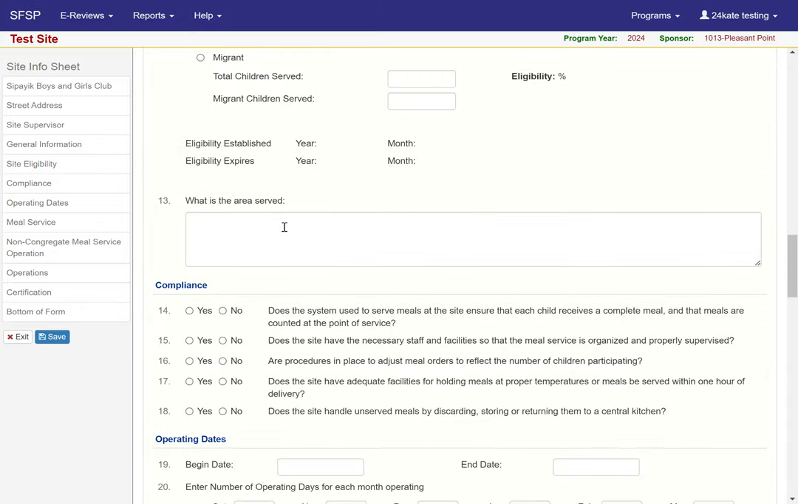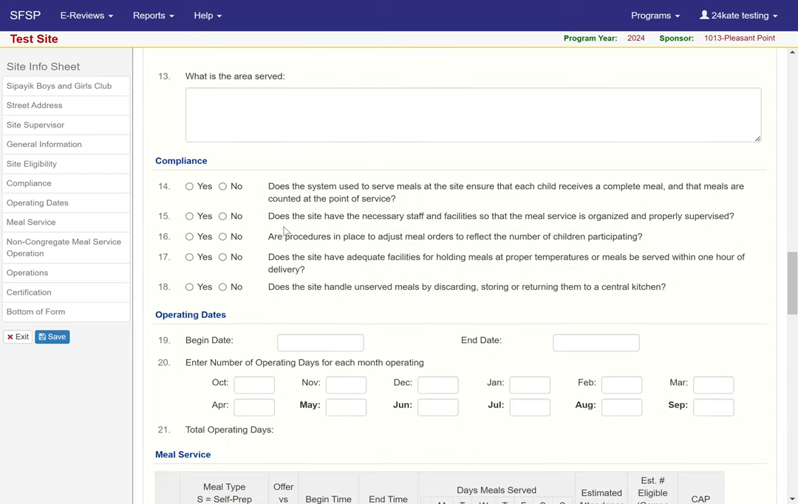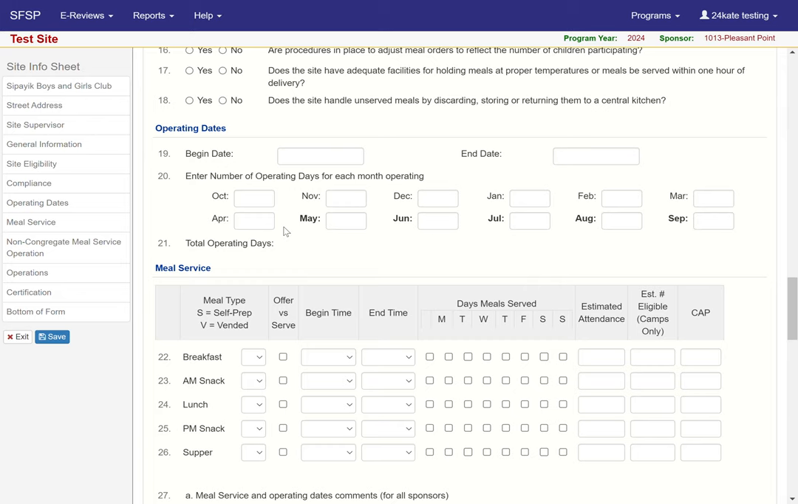For numbers 14 through 18, they're just compliance questions, so answer yes or no, depending on what your site is operating like. In number 19, your operating dates. So this is your first day of service and your last day of service.